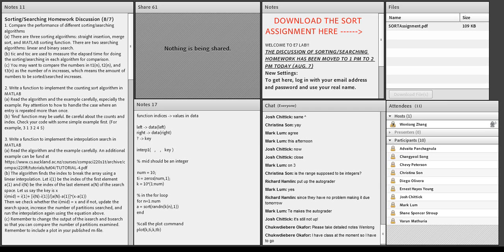For question 3, this probably is the trickiest problem in this assignment, but it is not that hard, I think. This one is a searching problem, and they want you to implement the interpolation search in MATLAB. This is some sort of variation of the binary search you learned in class.